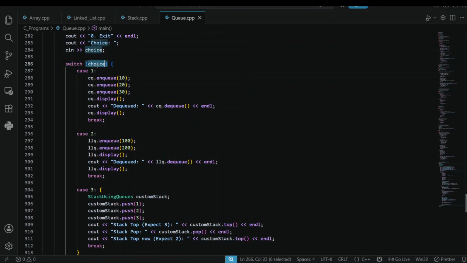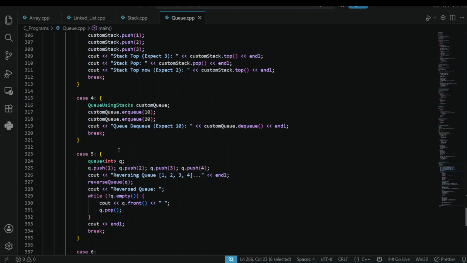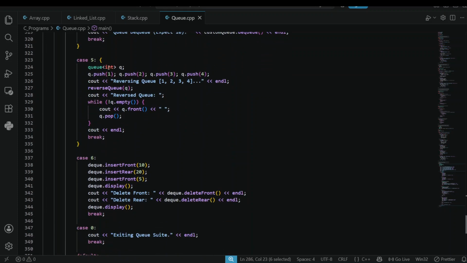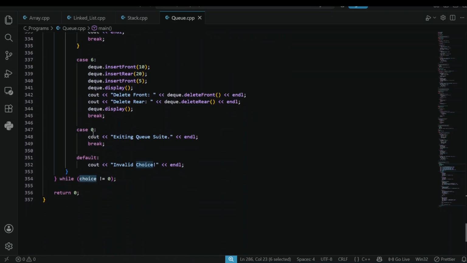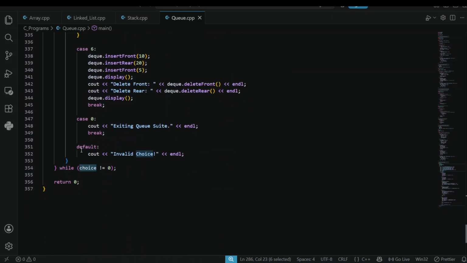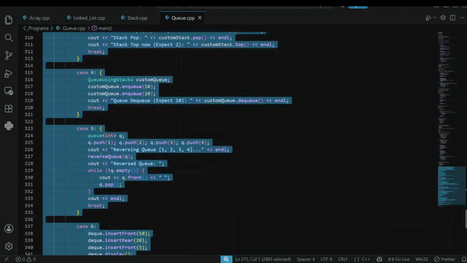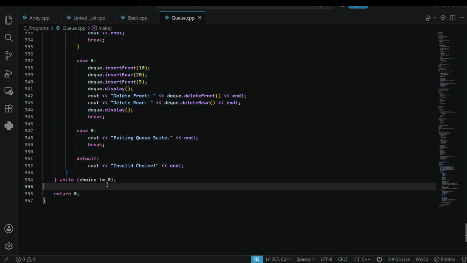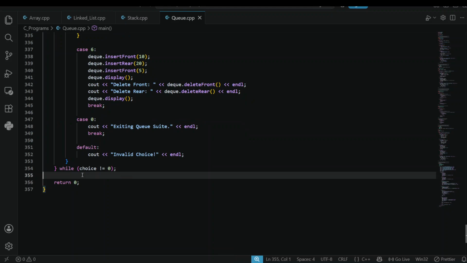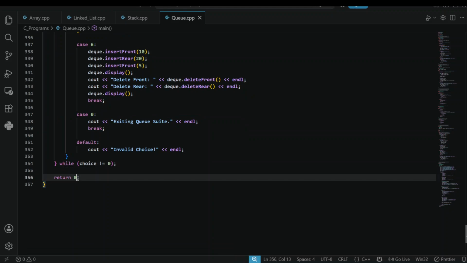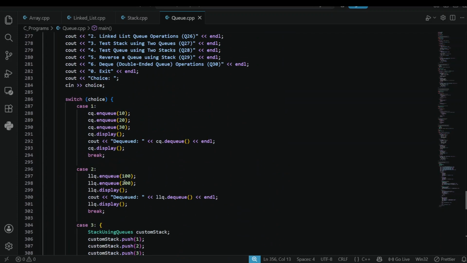The choice is in a switch, with cases one, two, three, four and five. You can read these too, like pushing into the queue, starting at the front and deleting, and case zero for exiting the program. Do all these things while the choice is not equal to zero. When the choice is zero, break the loop, return zero, and the program will end. Just let me show you and run the program.